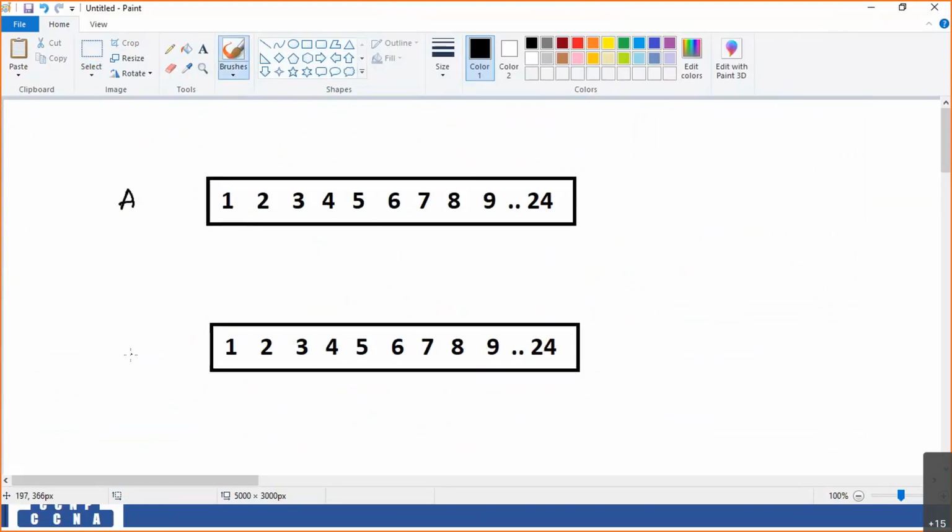We have two switches, switch A and B. In switch A, all ports are in default VLAN 1, no other VLANs. Even in switch B, all are in default VLAN 1. Then how do we allow communication from switch A to switch B? A is VLAN 1, B is VLAN 1, that's it. What do we need to do? Just connect a cable from any port to any port, right?